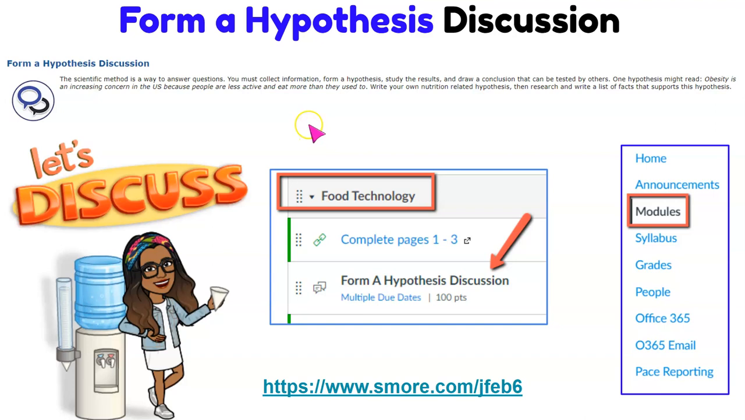Let's take a look at the first assignment, which is your discussion. It is called Form a Hypothesis. The scientific method is a way to answer questions. You must collect information, form a hypothesis, study the results, and draw a conclusion that can be tested by others. One hypothesis might read: obesity is an increasing concern in the U.S. because people are less active and eat more than they used to.